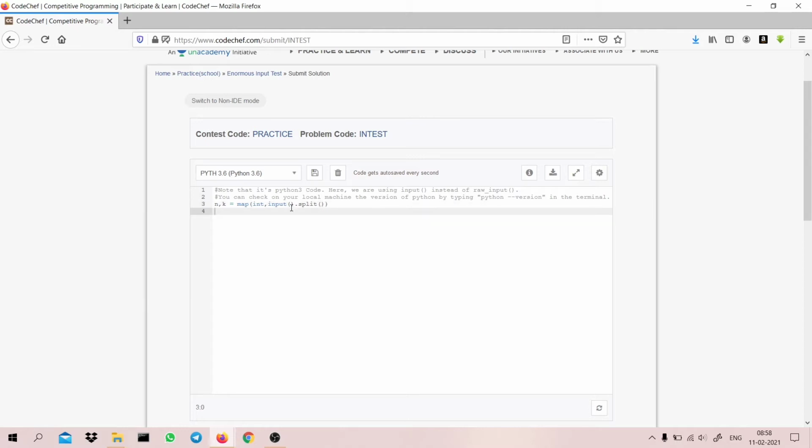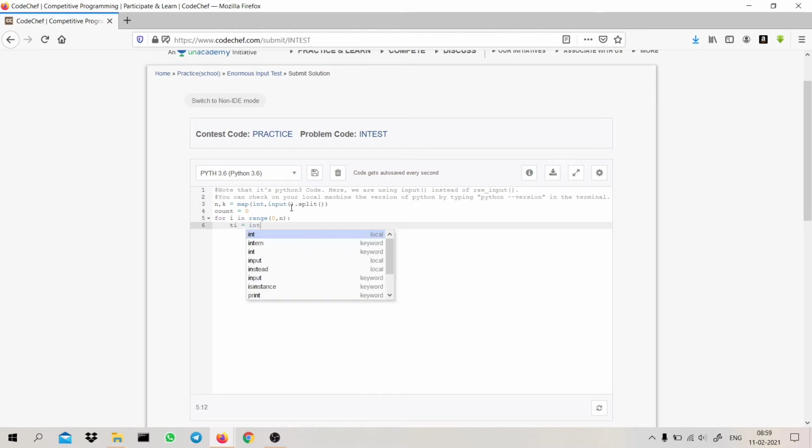Now note that for output we need to count the total number of inputs that are divisible by k. So let the initial count be 0. Next, we need to start a loop for entering n numbers. Let it be a for loop from range 0 to n. Next, we enter the input, and the input should be of integer type.